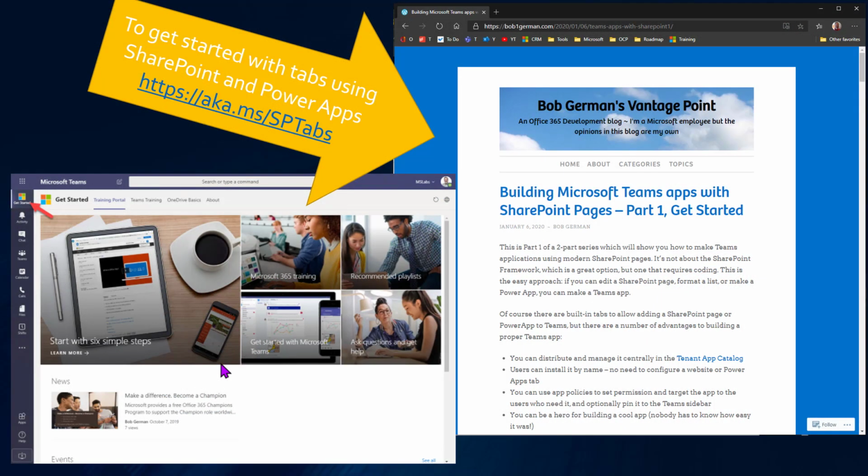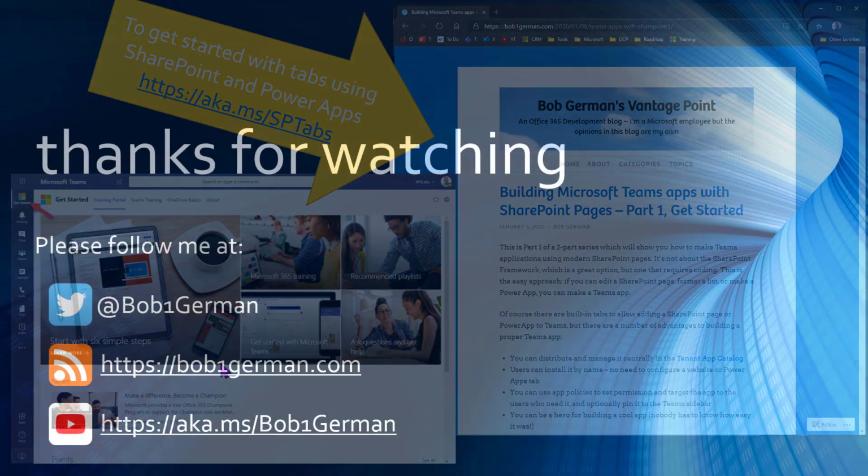Finally, I promised a pointer to my blog, and I will eventually make a video on this as well. But this blog article is all about how to take any SharePoint or Power Apps page and make it into an app by either manually editing the manifest or grabbing one out of GitHub or using App Studio.